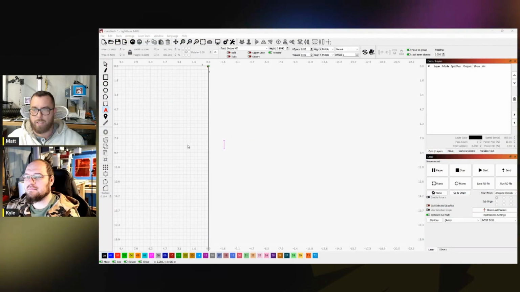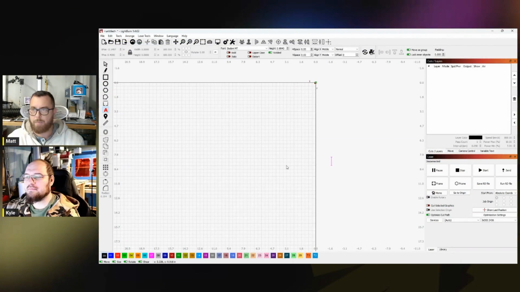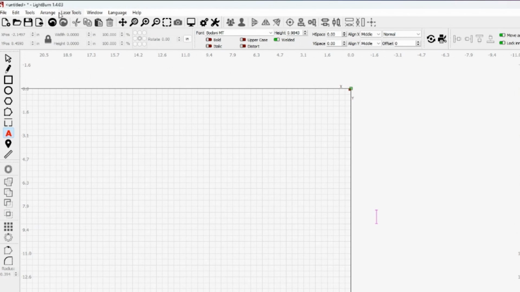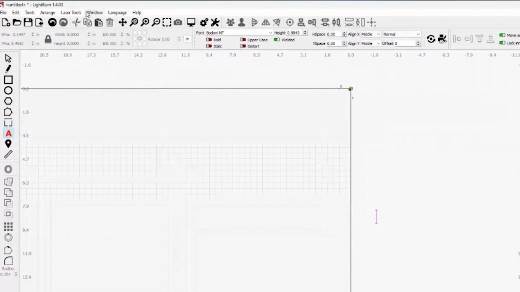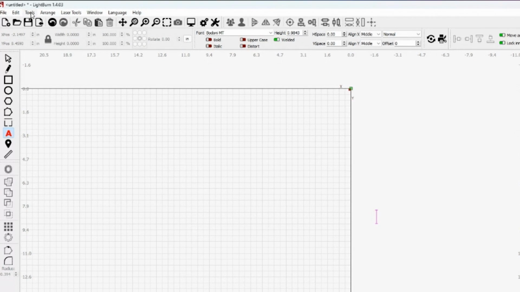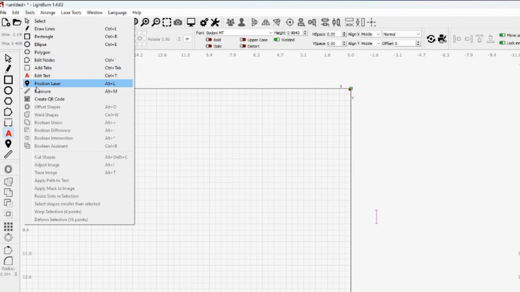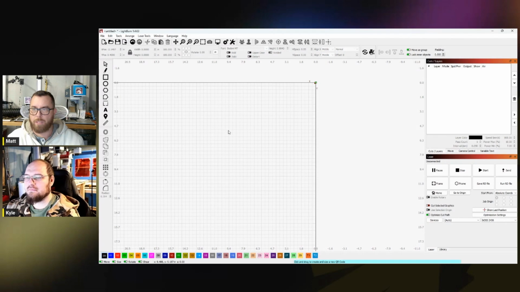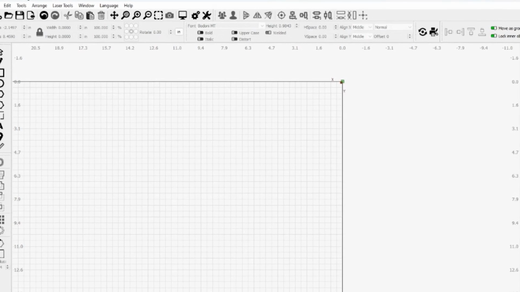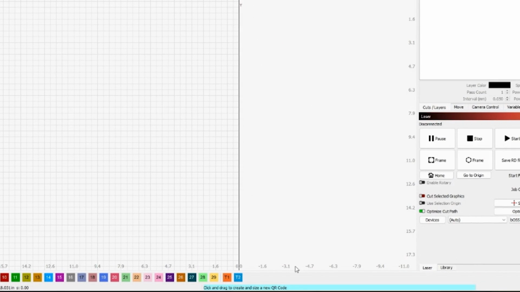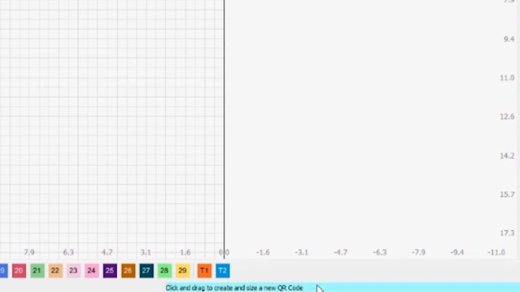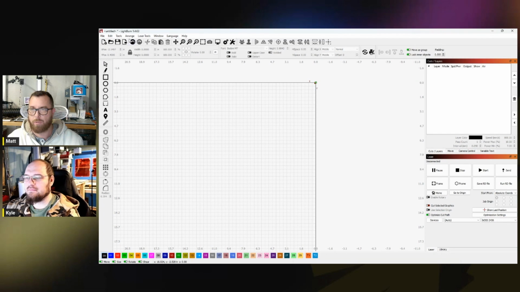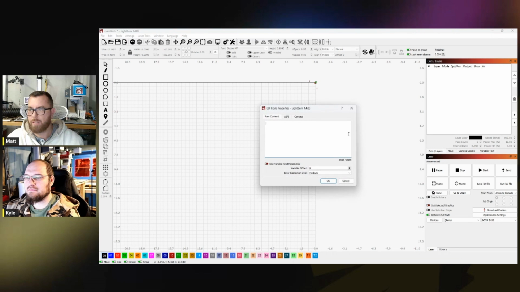So we are in LightBurn, and basically when you come into LightBurn, you're going to come up to the toolbar above, to the tabs, and we are going to look at the tools, and come down, and right here it says create QR code. Boop. You might think nothing happened, but look down here and you will see a blue bar popped up that says click and drag to create and size a new QR code. If you don't do it, it will go away, but it still works.